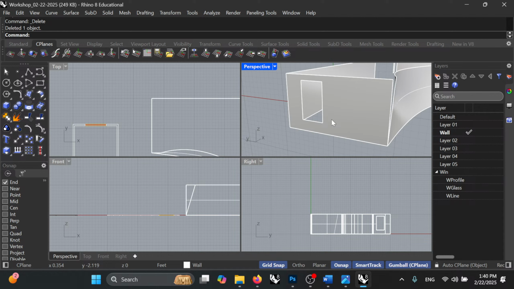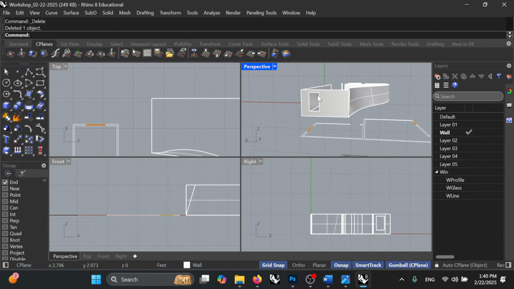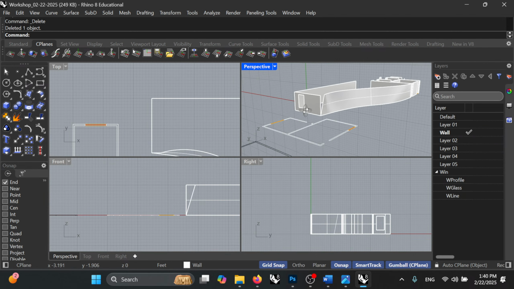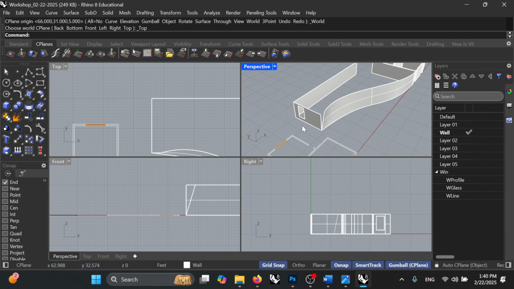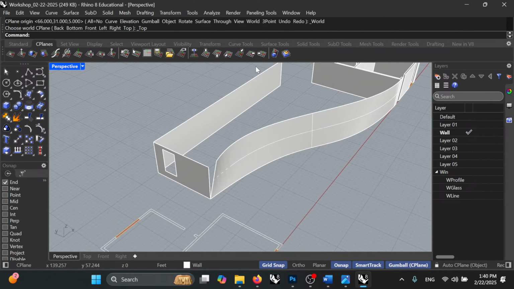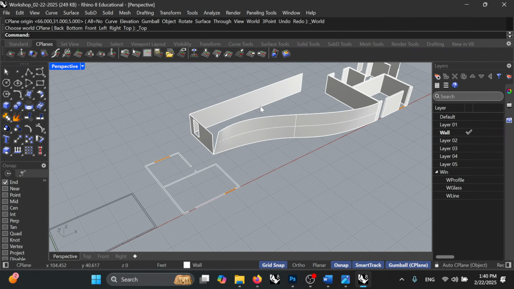So the original one, it's easy. Look at this. You change the construction plane on the perspective, right? So click on the perspective, get back to the top world. So everything is going to get back again to the same. So in here, the top world. Make sense?